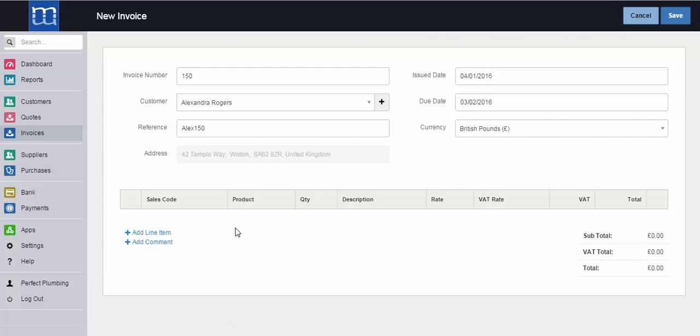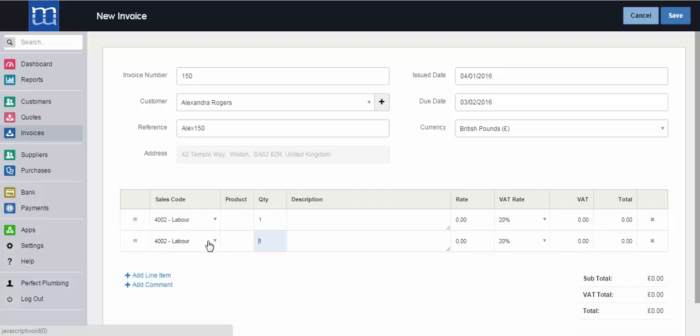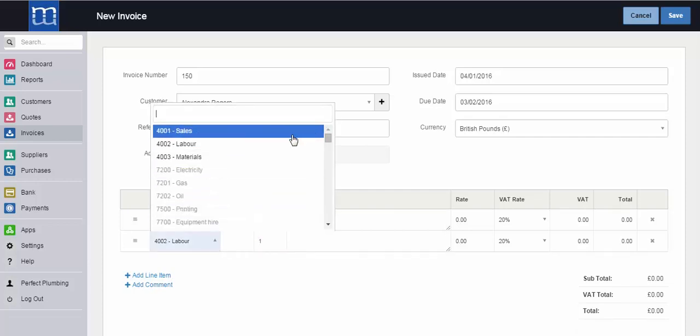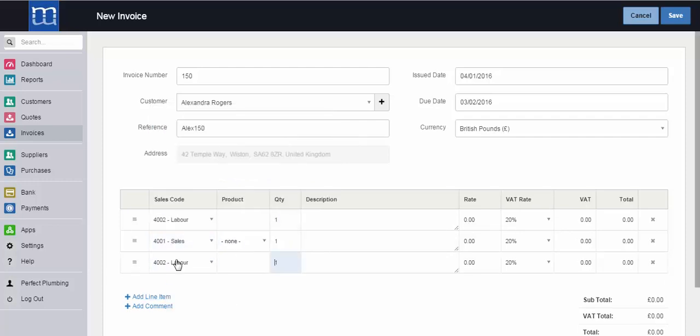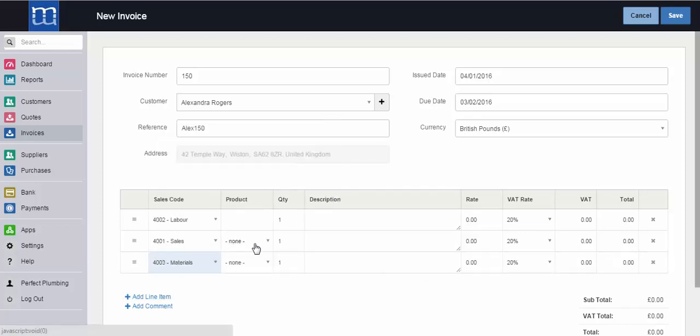All we then need to do is just add lines to the invoice of the work that we've carried out. So I can click add line item, and on here we can see that my labour code has come through because that's the default code that we set on the customer record itself. If I add another line, it will add another labour line in here, but if I just click in the drop down list in here, I can now choose from sales, so I could just have a generic sales line in here, and I can also go and choose materials from here as well.